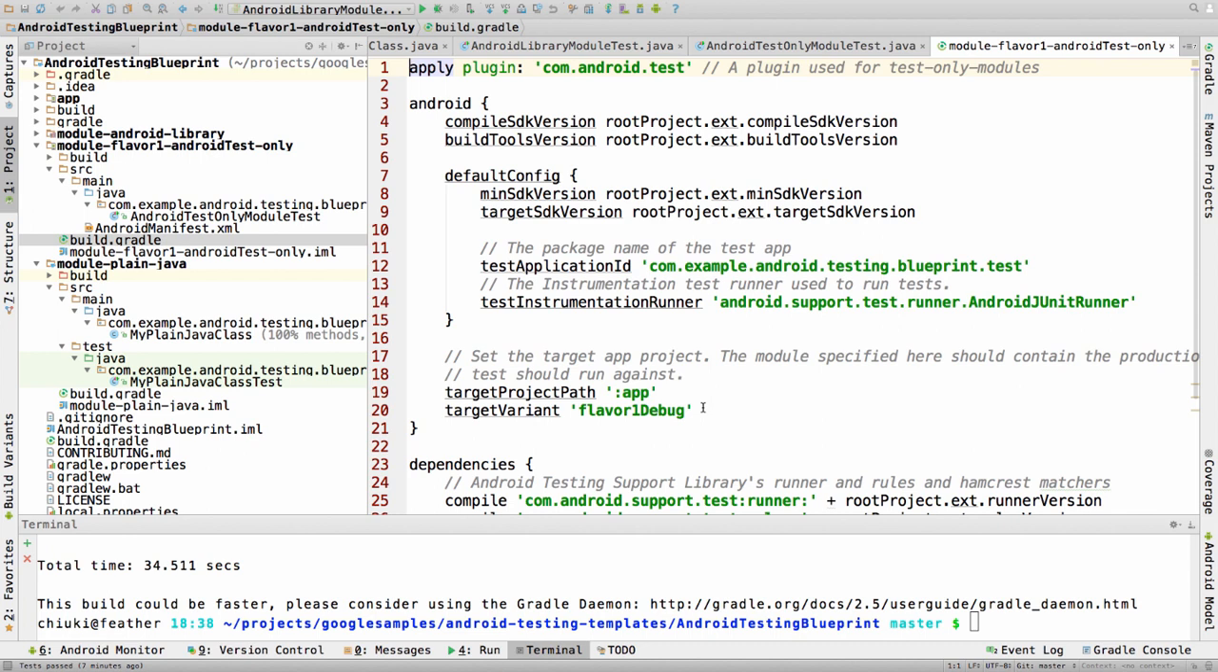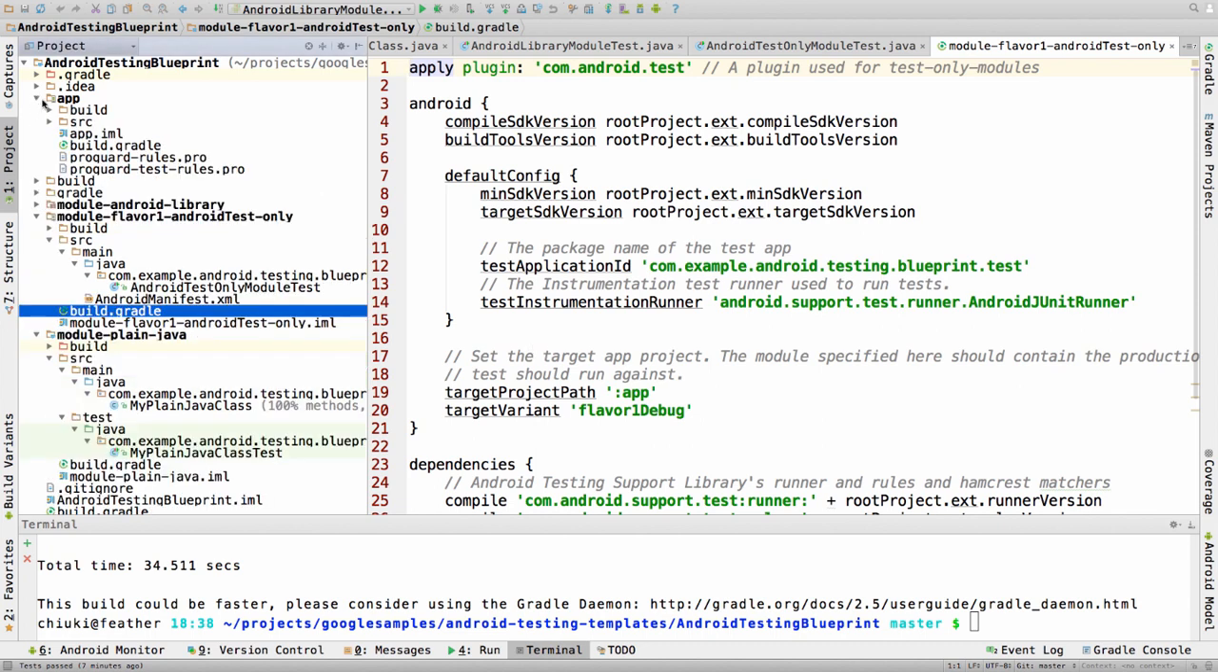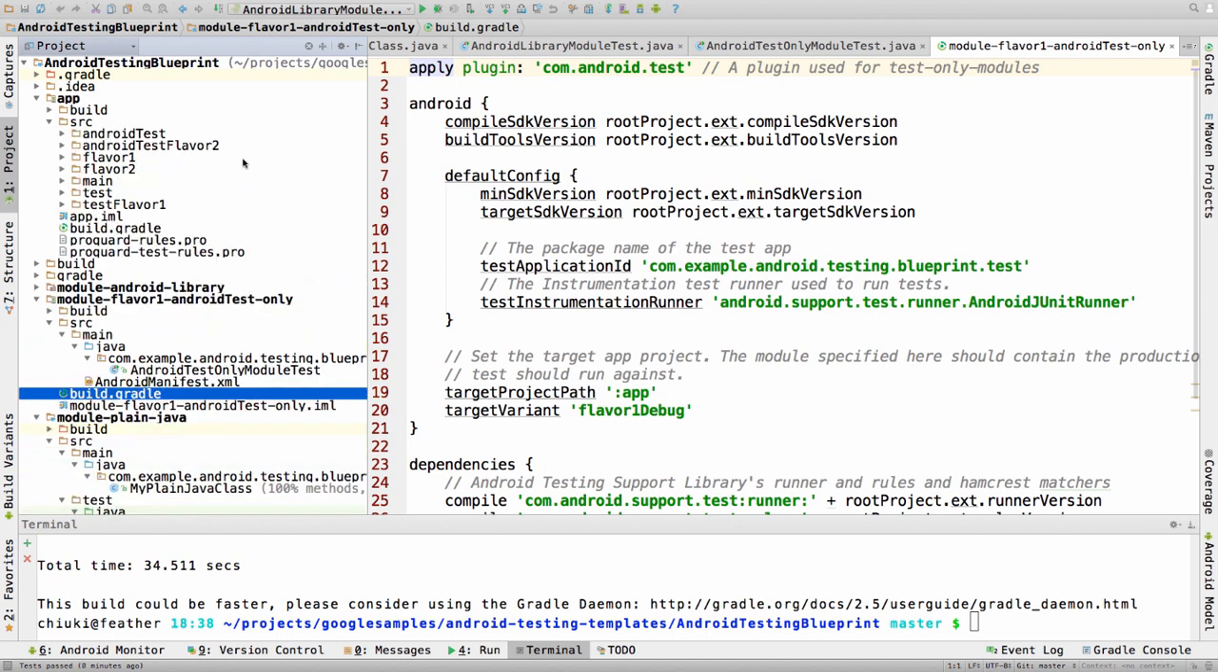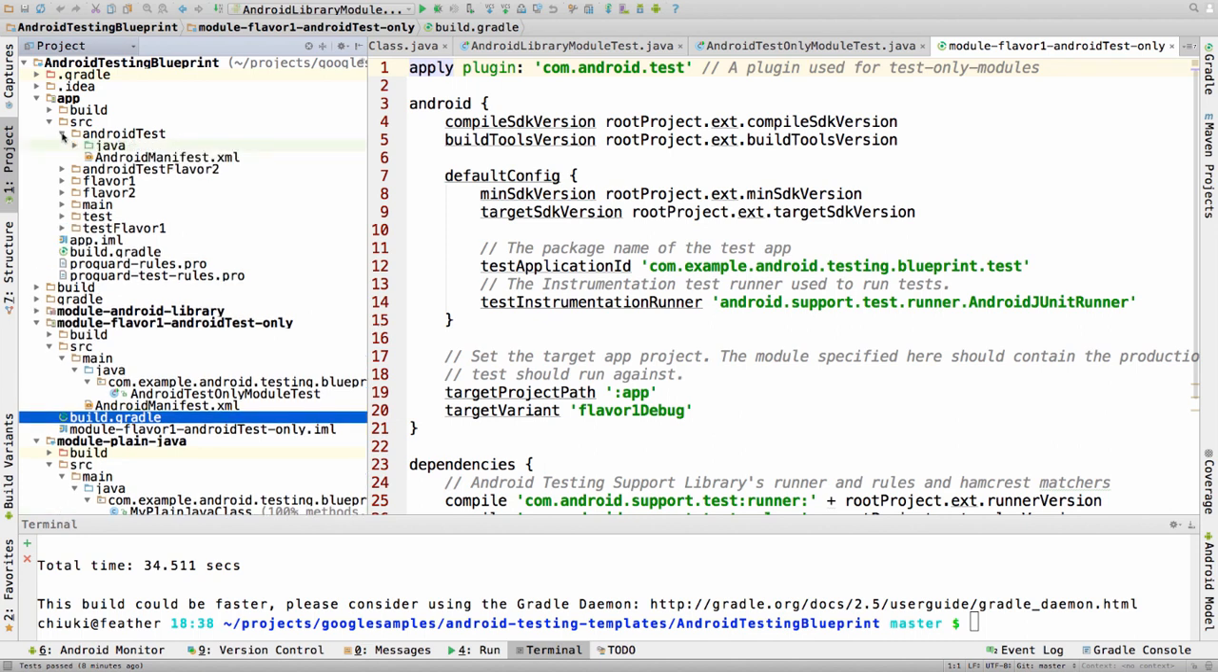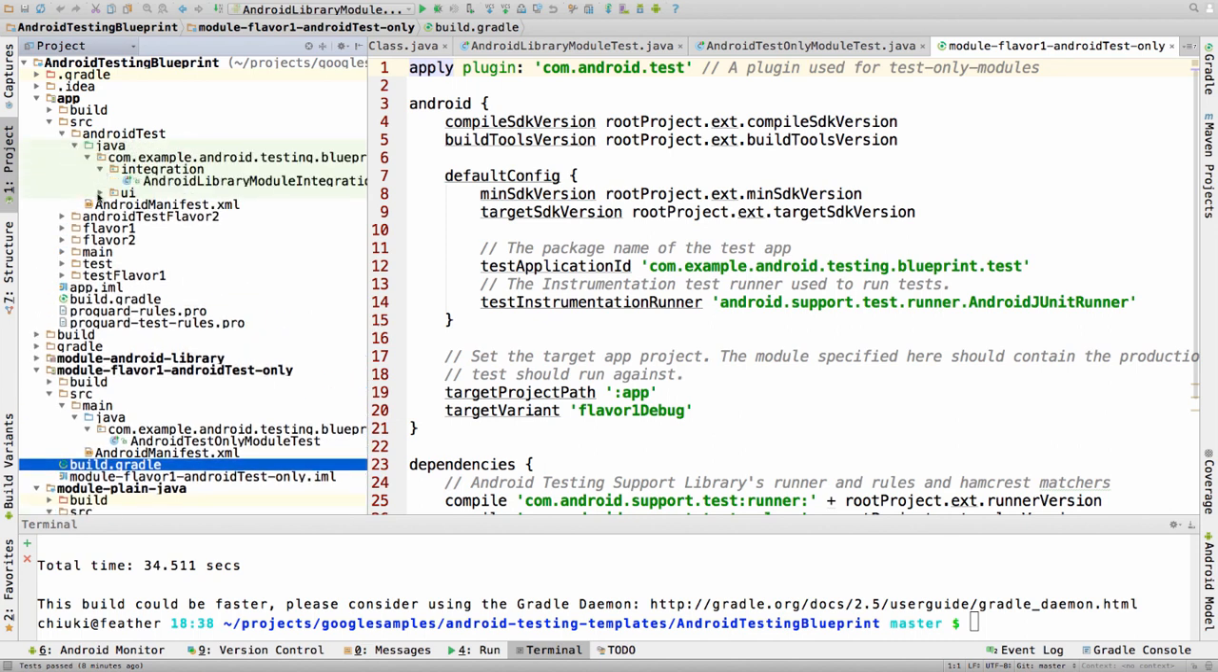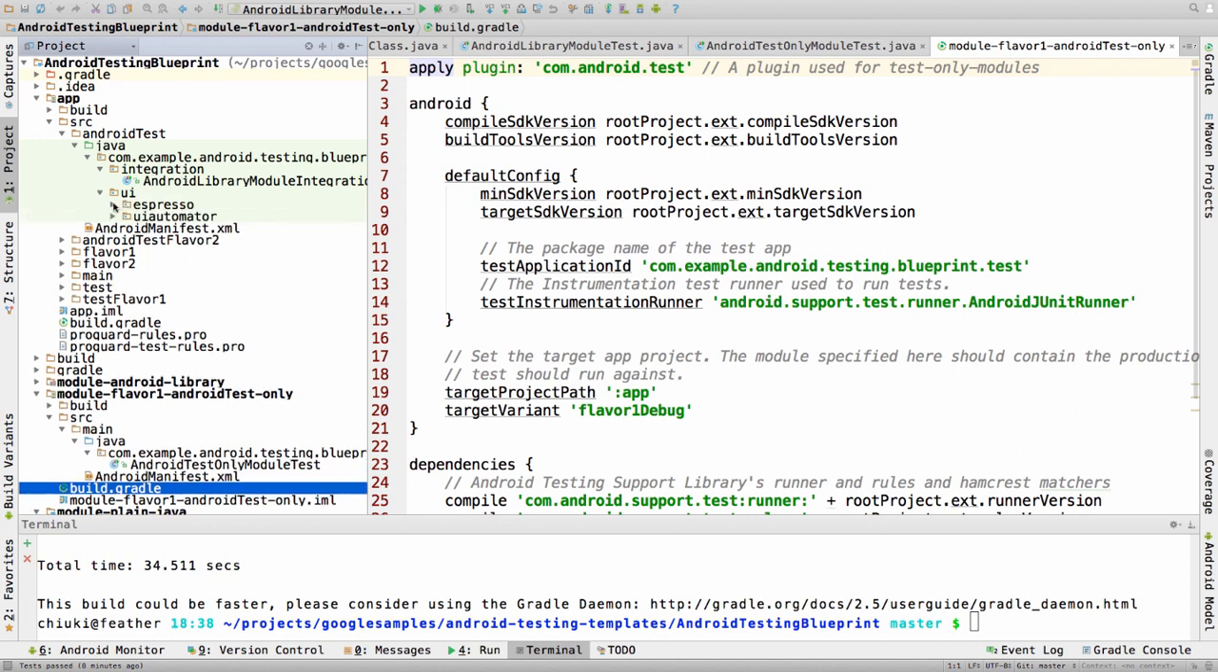Okay, so now we're actually going to go back to the app and go through the interesting part, because the emulator is actually going to move without me touching it. If we go back here and look at the Android test folder, there are 2 things here. One is integration, and one is UI. And inside UI, there's Espresso and UI emulator. So that's the 3 flavors of on-device testing that you'll be doing.